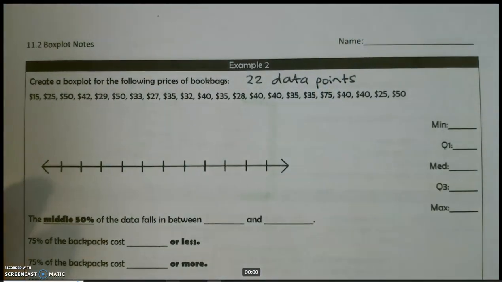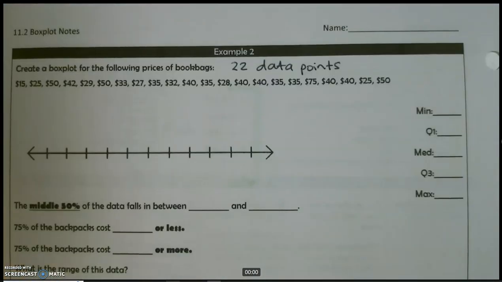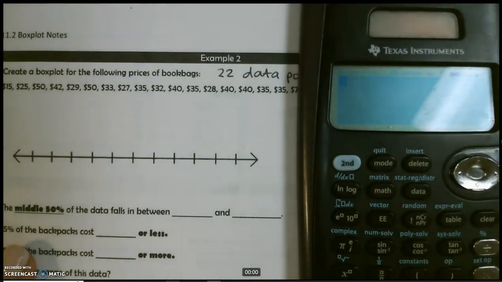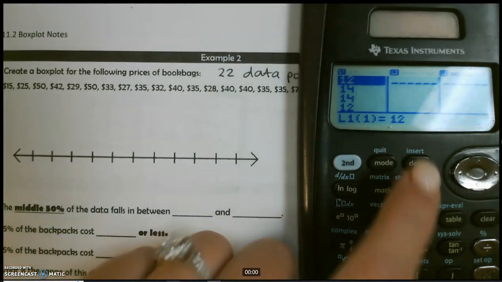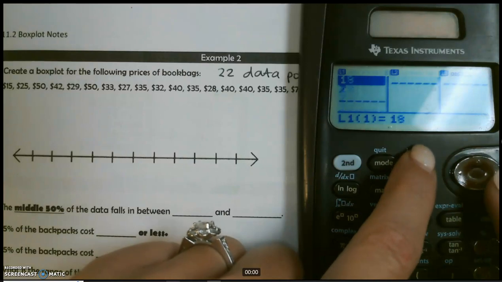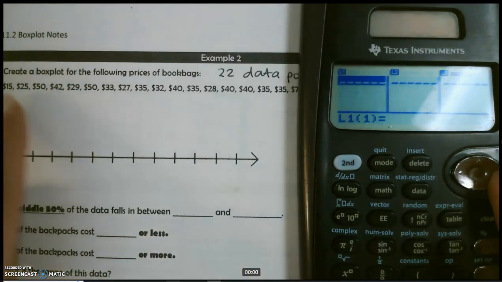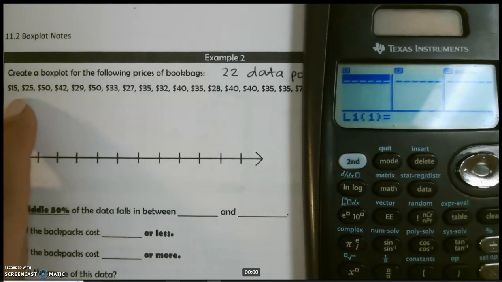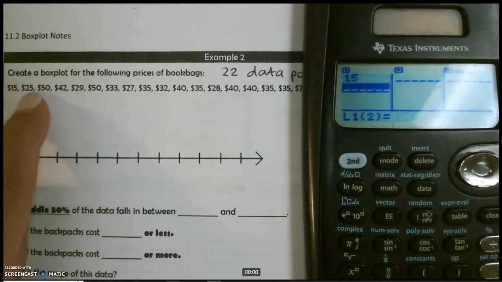All right, let's go ahead and enter these data points into our calculator. I'm going to press data. I'm going to delete out any data that is currently inside of this list. And let's go ahead and just start punching this in. So we have 15, enter.